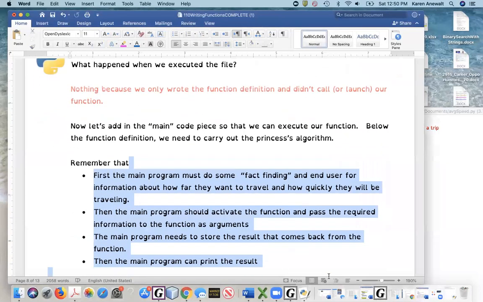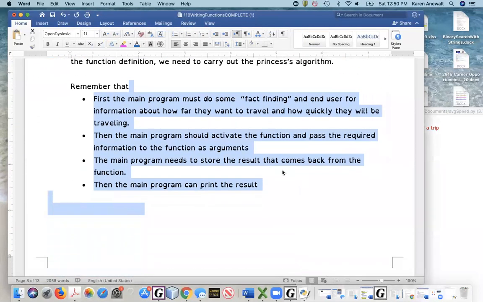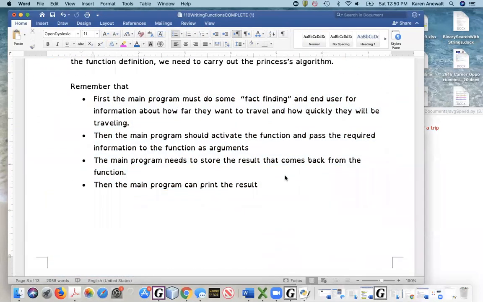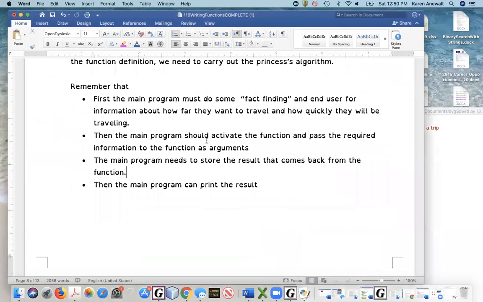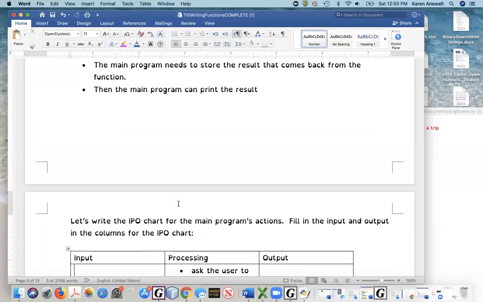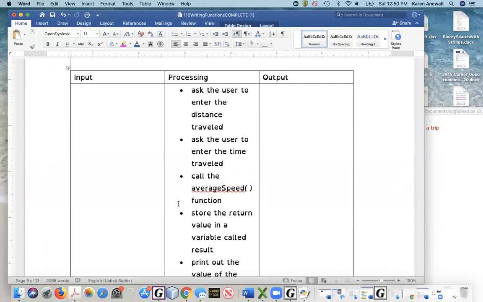Remember that our main program has to do some fact finding, has to get some information from the user about how far they want to travel and how quickly they're traveling, so that we're able to pass that information into our function. The main program should activate the function and pass in the required information. And then the main program needs to store the result that comes back from the function so that it can then print it out. So we're going to create an IPO chart for the main program's actions.